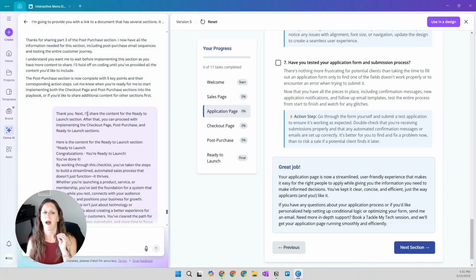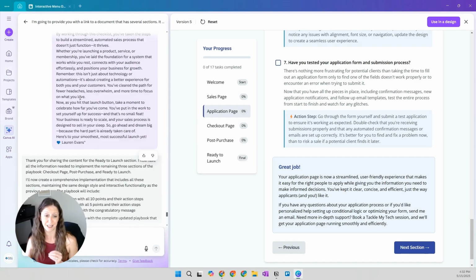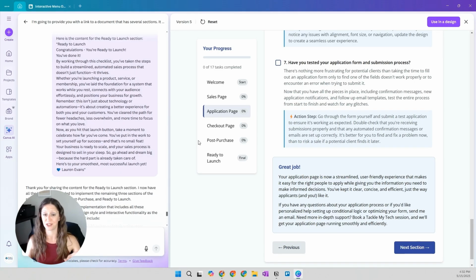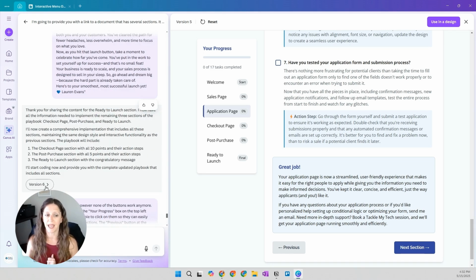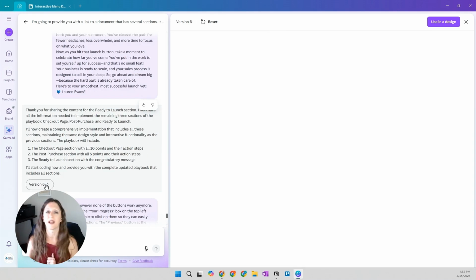I said, great. Next, I'm going to share the content for the ready to launch section. After that, you can proceed with implementing the checkout page, post-purchase, and ready to launch sections, right? I thought we were going to be great. I'm going to feed it this last bit of information, and it's going to follow suit. The checkout page, post-purchase page, and ready to launch page are going to look fabulous, and I can relaunch this. I was so stoked. So I pressed the button and got a snack because, again, I knew it was going to take about 10 plus minutes. And when I came back, this is what I saw.